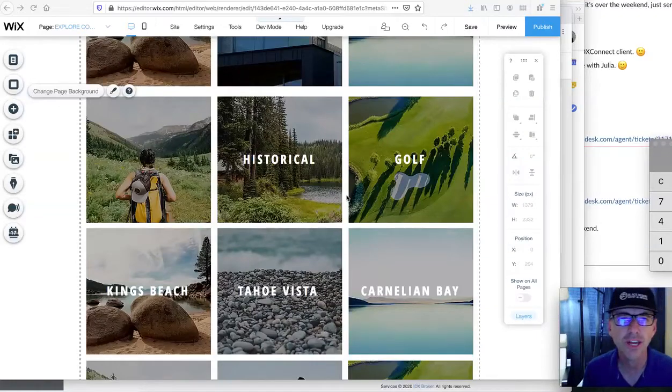Hey, I want to show you how to do something in Wix today. We have people that have the same situation. This is specifically for Julia. But how do you connect up Wix with your IDX Broker saved links? So I'm just going to show you a quick example.